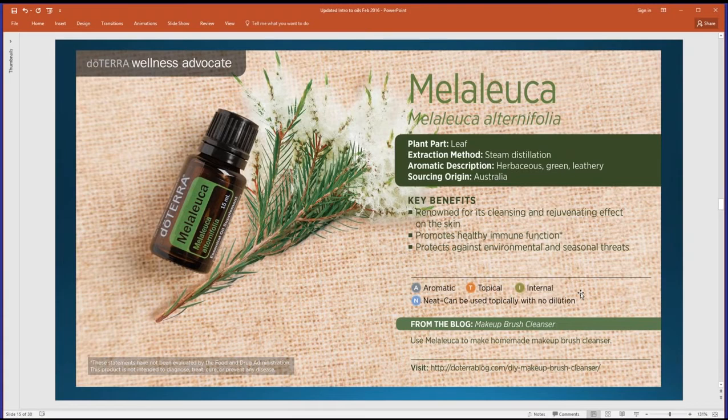But it is awesome for me. I love using this one now to open up my airways. So I keep it by my bed and use it at night just to help me breathe a little bit better. A lot of research on this one too, as an antifungal and antiviral and all kinds of awesome stuff. So Melaleuca, and wonderful, wonderful for the skin.